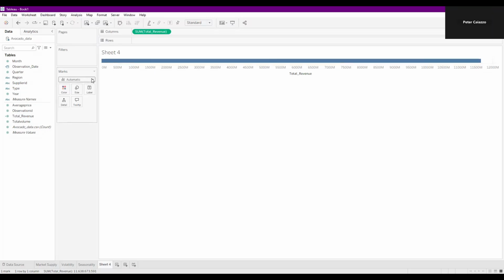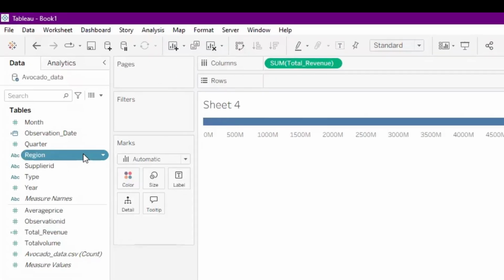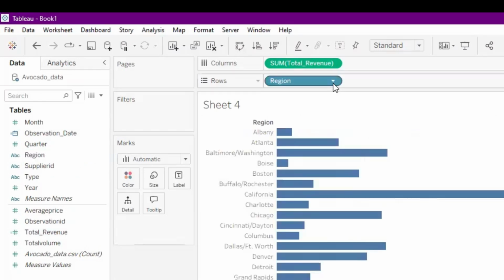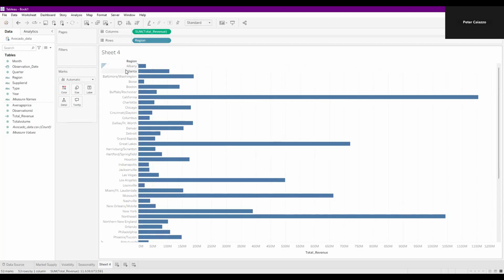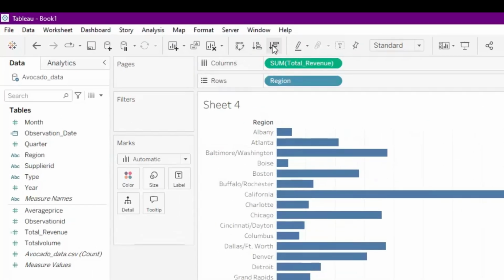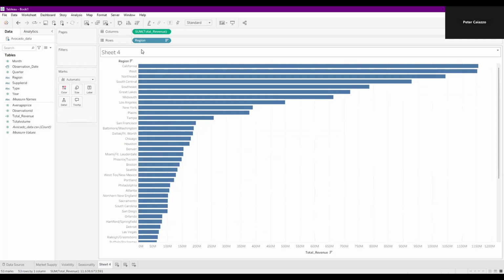One of the cool things is now we can break that down any way we want. So we're going to take region and put it on rows. Now you'll see very quickly all of those cities, what their makeup is of that total 11 billion as you hover over it. If we go to the top, right above the column shelf, we can do descending. When we first look at it, we'll notice these are the top performing sectors.